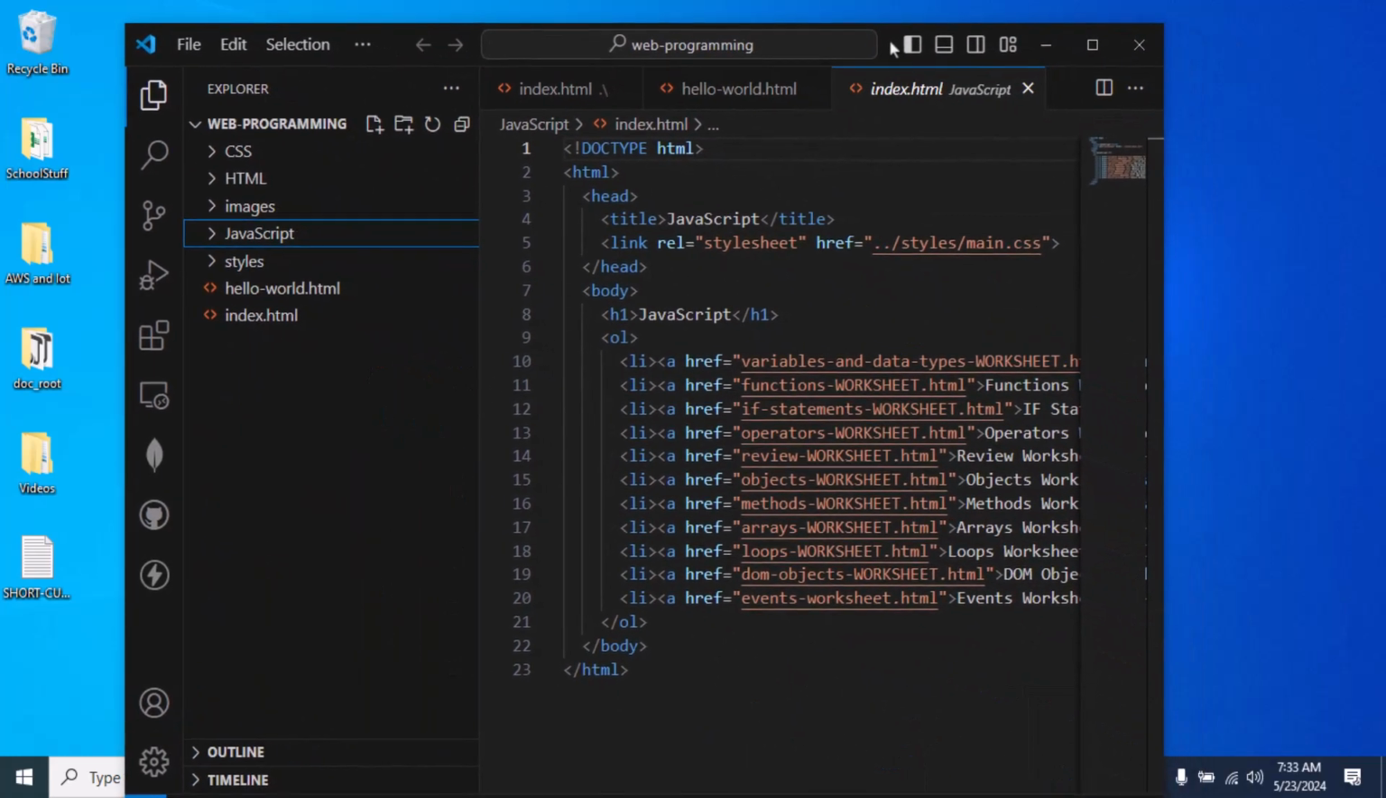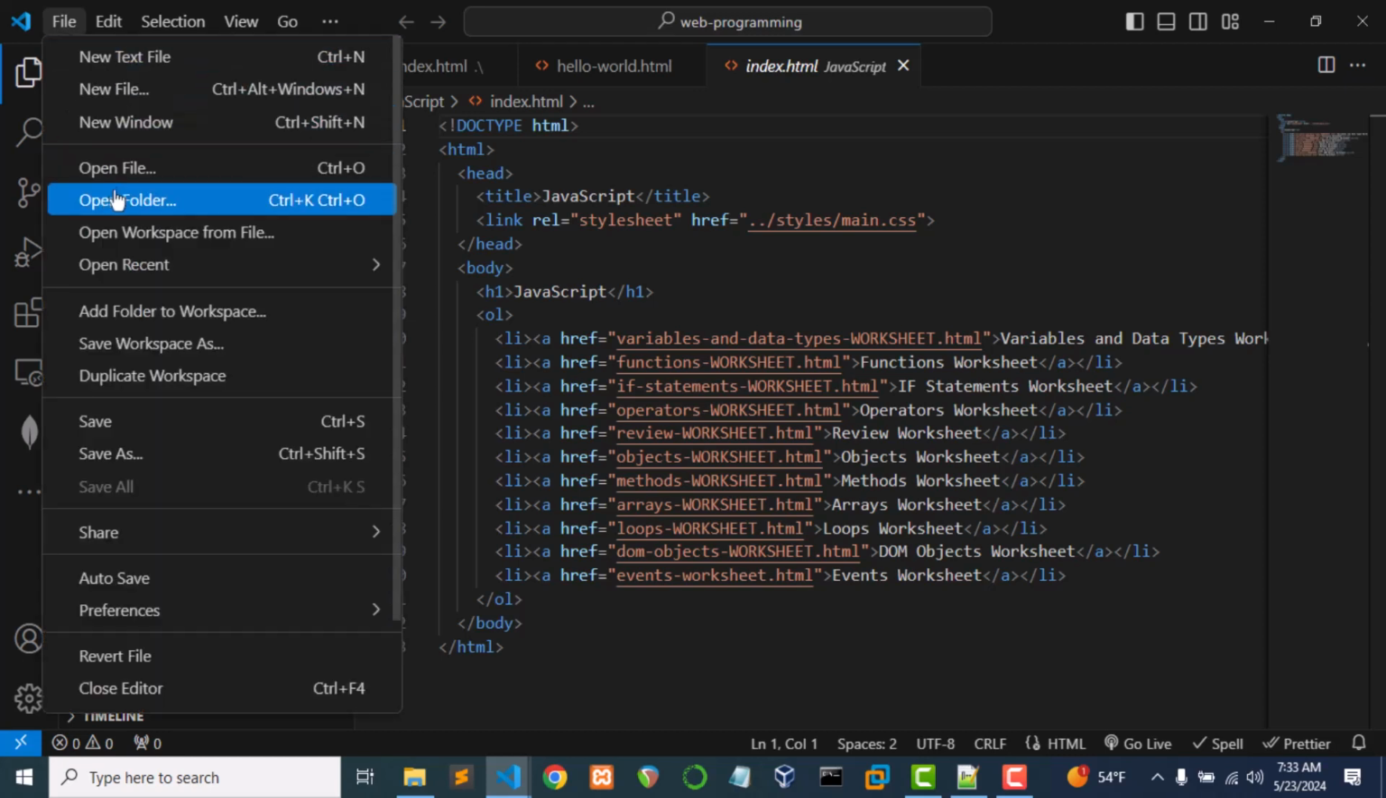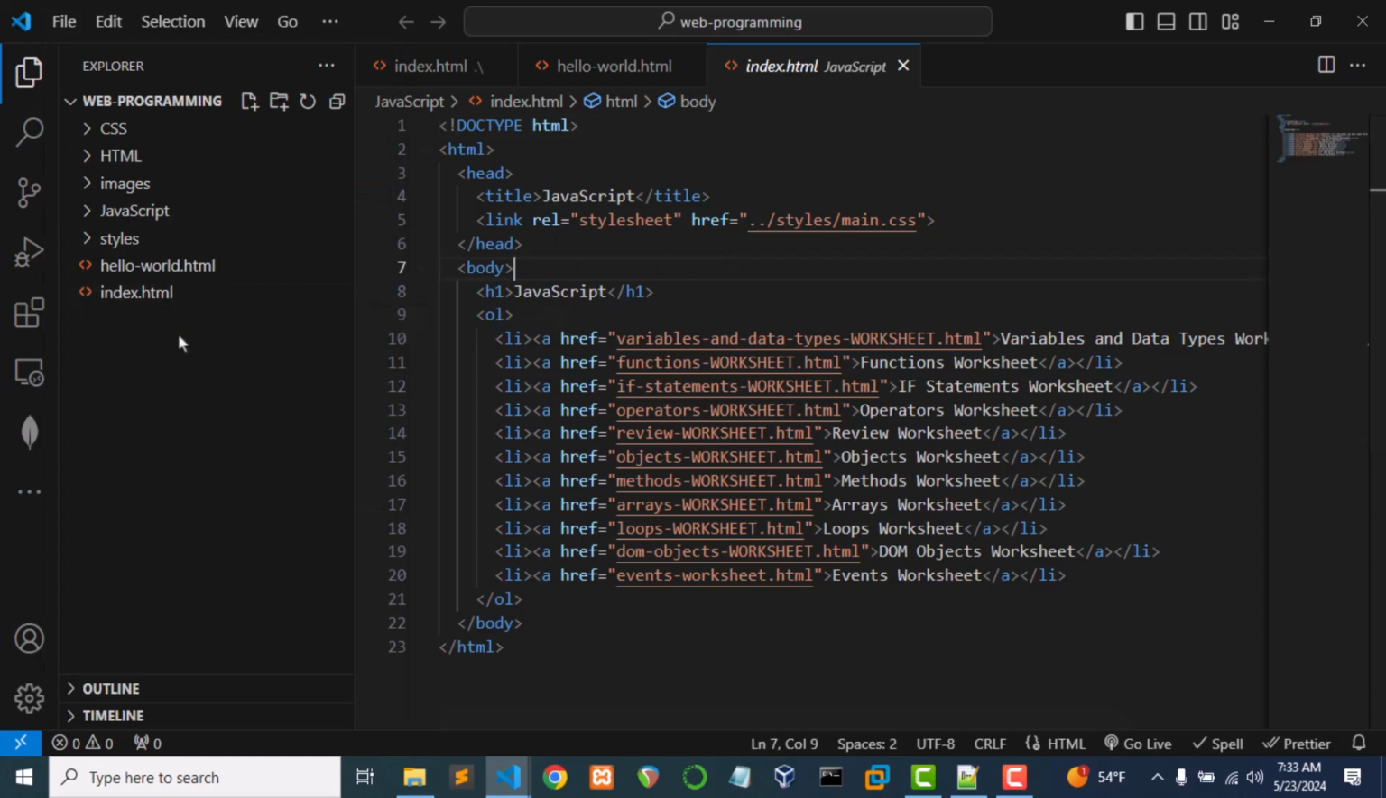And now it should remember that you were working in the web programming folder the last time. If not, you can open up the web programming folder by going to File and then Open Folder, and then you should be able to navigate to your web programming folder and then hit the select button when you see that. All right, so here's what we're going to do.